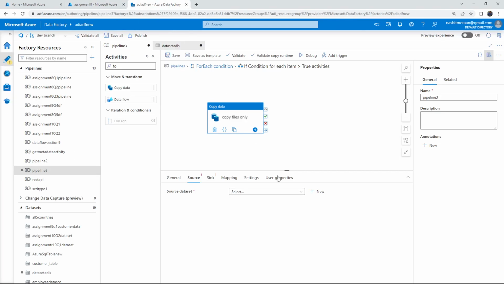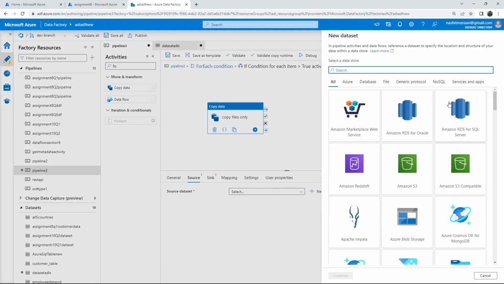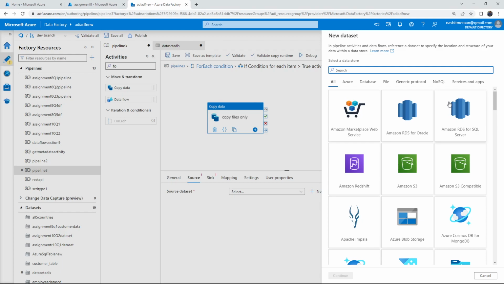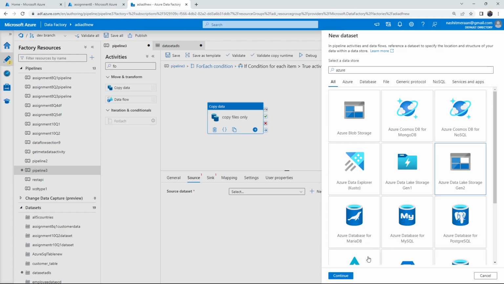So to map this one, I will create one more new data set. Database.